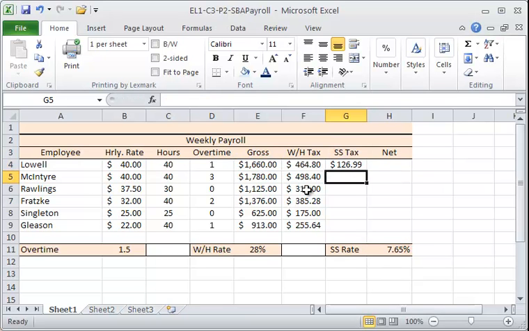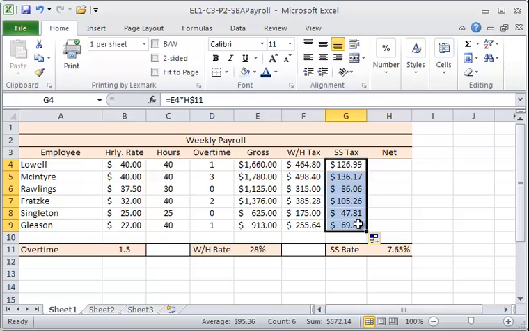So 1660 times your 7.65% tells you that your Social Security tax is $126.99. So we'll go ahead and autofill this down. And just as a review, I'm going to go down to cell G9. Notice it is taking the gross amount for that employee in cell E9, and it's multiplying it again times H11. So every one of these will say H11 as it's copied down.